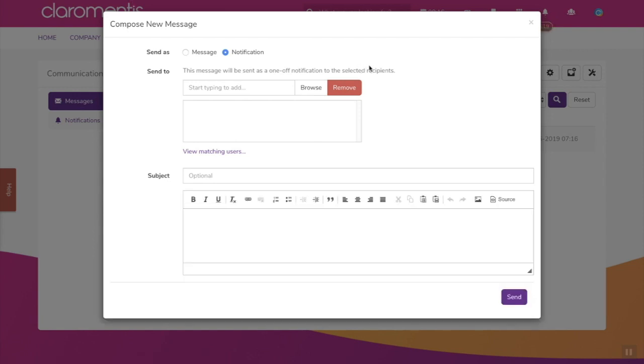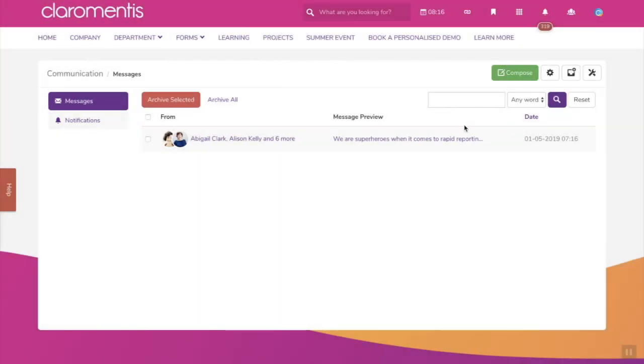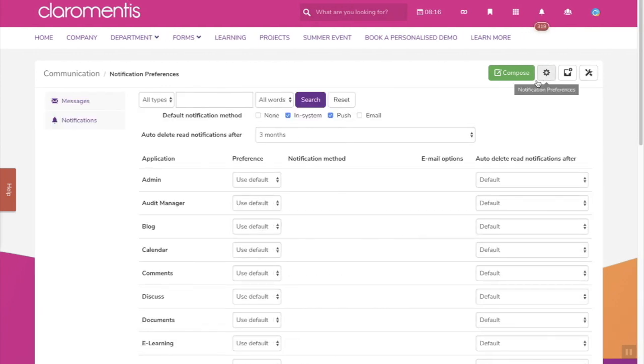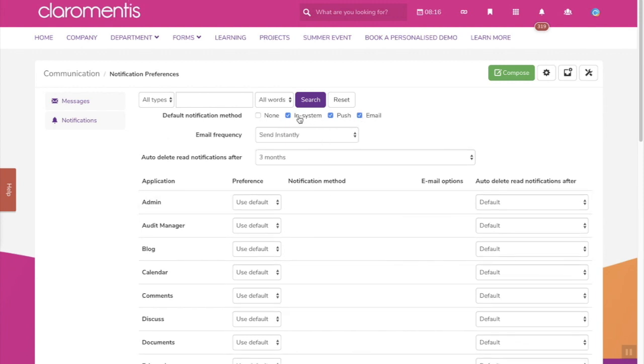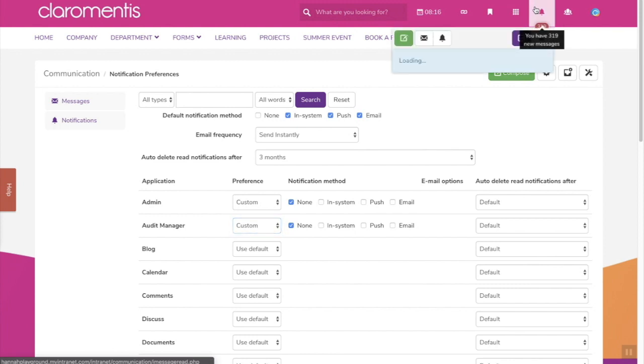The cog icon holds the notification preferences for a user. Heading here allows the default setting to be changed or for a different method to be selected per application. Any combination of in-system push and email methods can be used. Push notifications are for mobile app users only. The time frame that read notifications will be deleted in also has a setting, and this can be changed here too. The purple icon here will auto-read all messages currently in the in-system messenger when clicked.